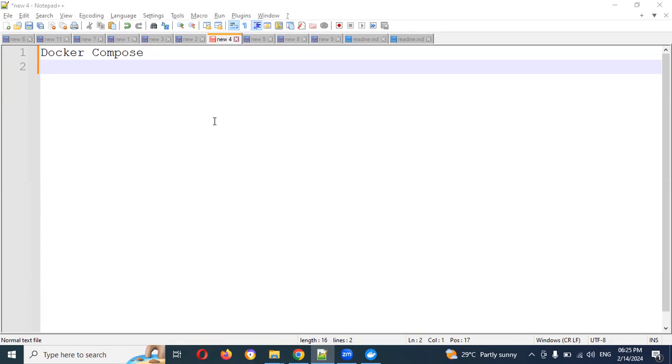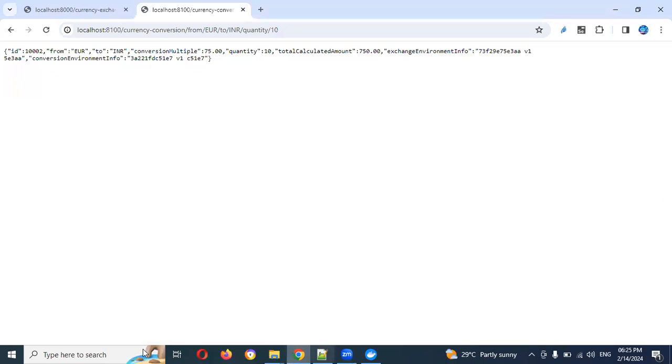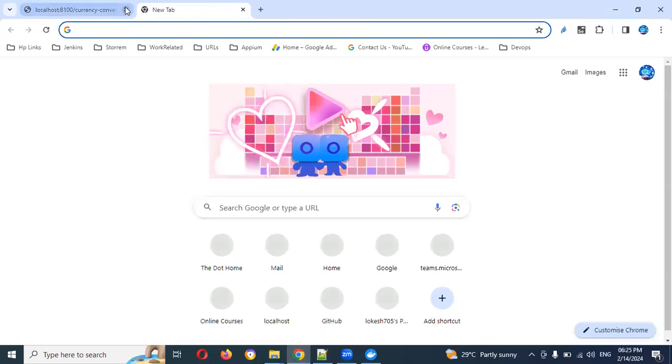This is also one kind of Docker only. Previously we saw how microservices were run using the command prompt, and there we ran such lengthy commands, like docker run -p with the port, and we define some set of things.